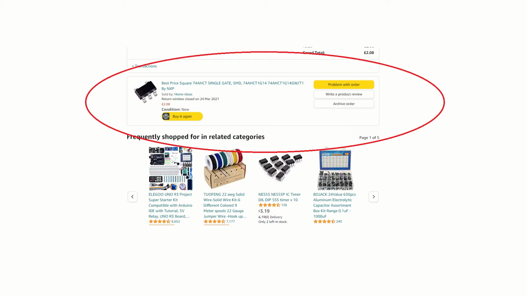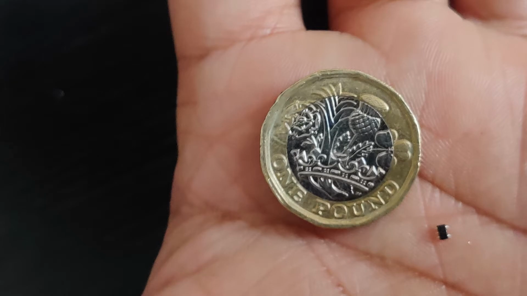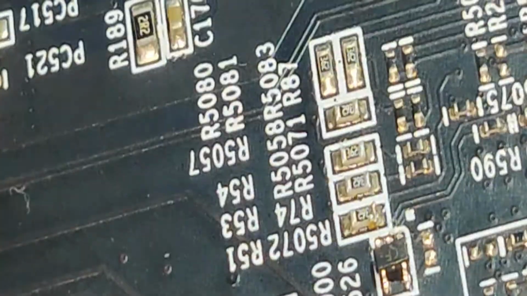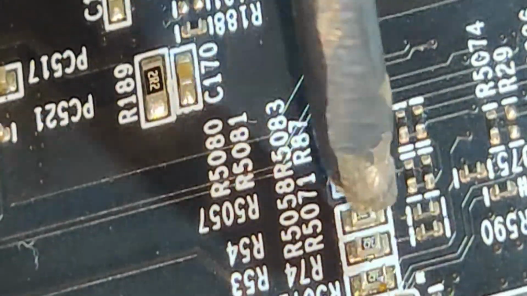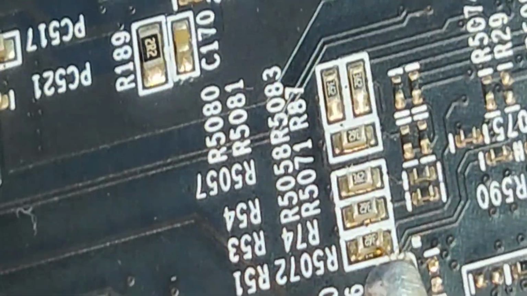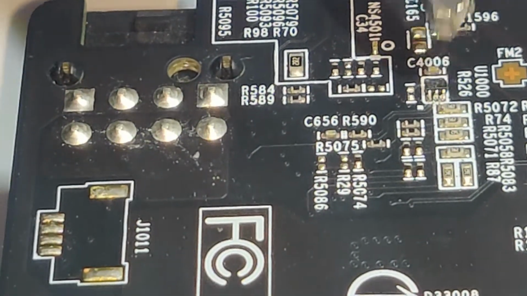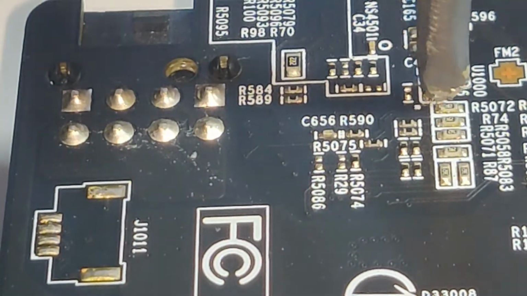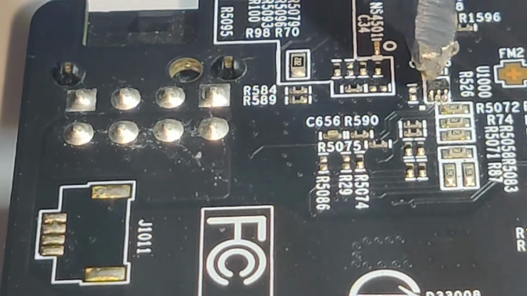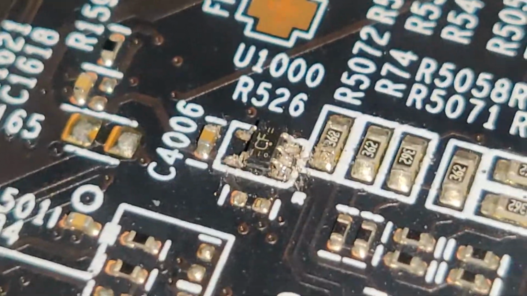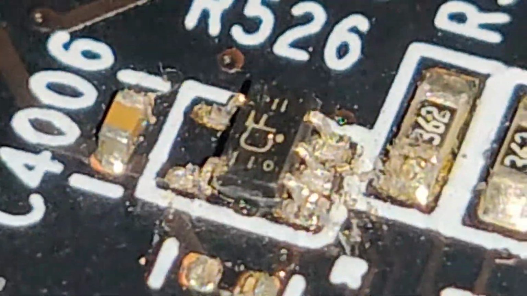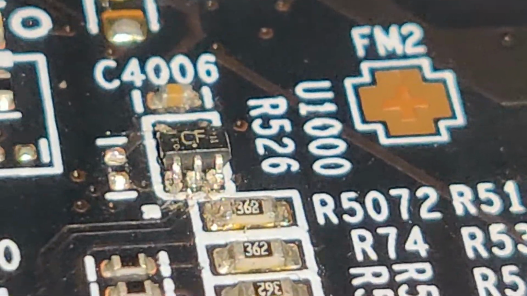Now for the difficult part. Just look at how small it is when I put it against a £1 coin. I have to solder this tiny thing on. Here goes. It took me an hour, but I got there in the end.